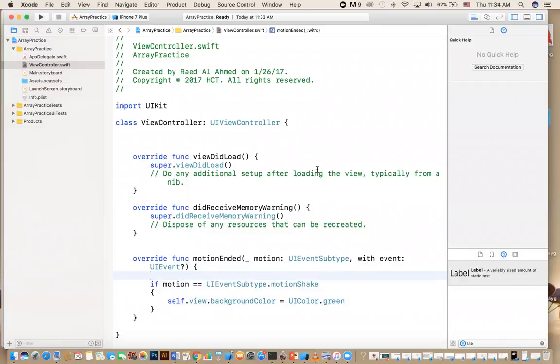Let's see how we test motionEnded in the simulator. On the phone, it's easy. You just take the phone and shake it, and then you can see it. But on the simulator, it's a little bit different. So what I'm going to do here is run it.